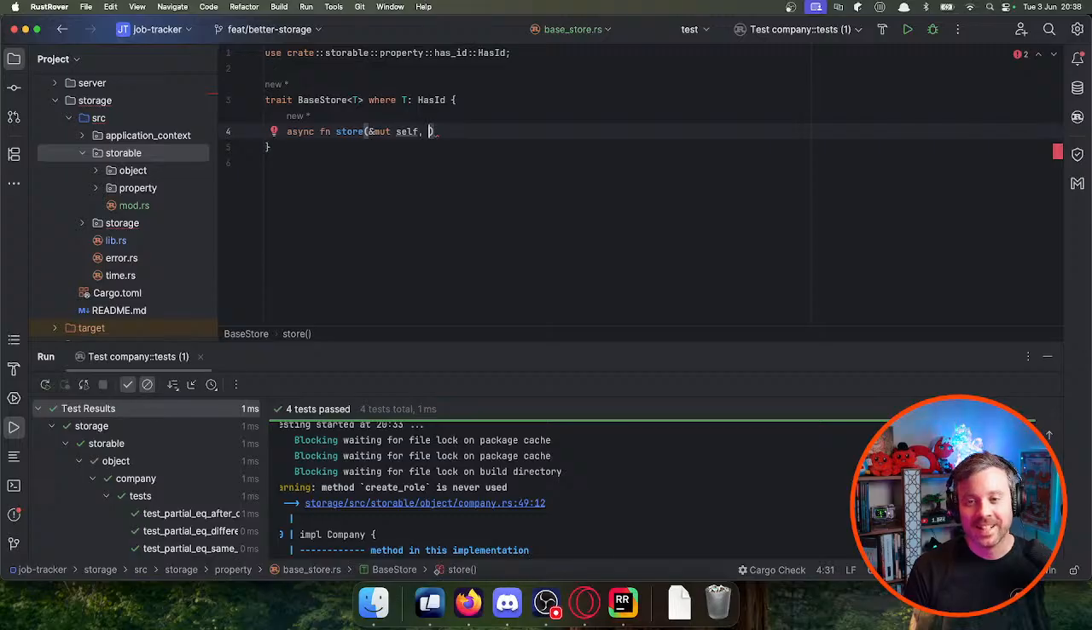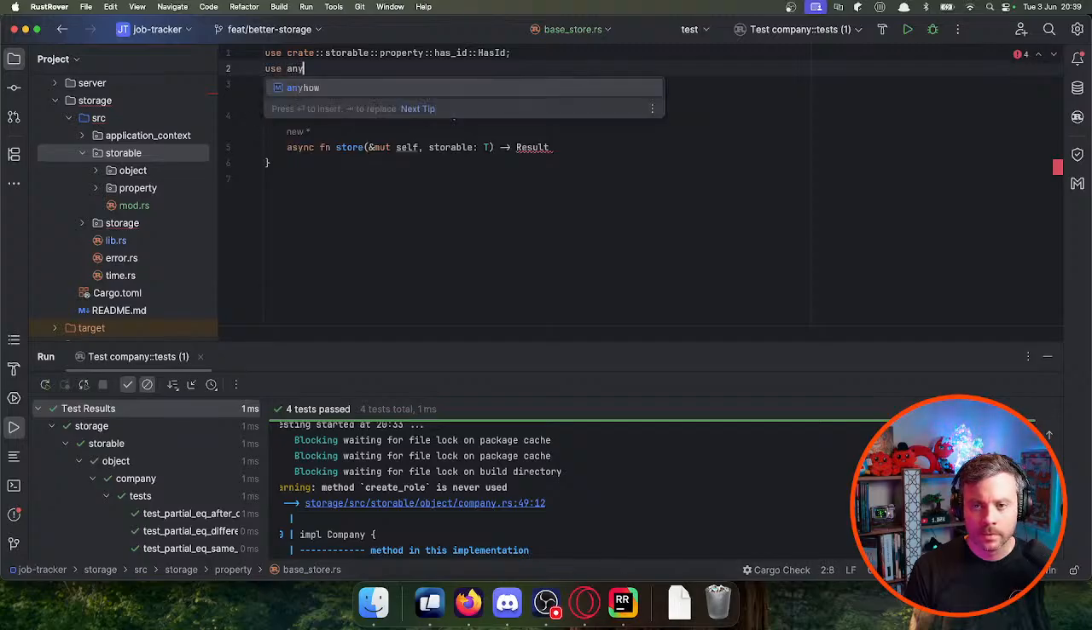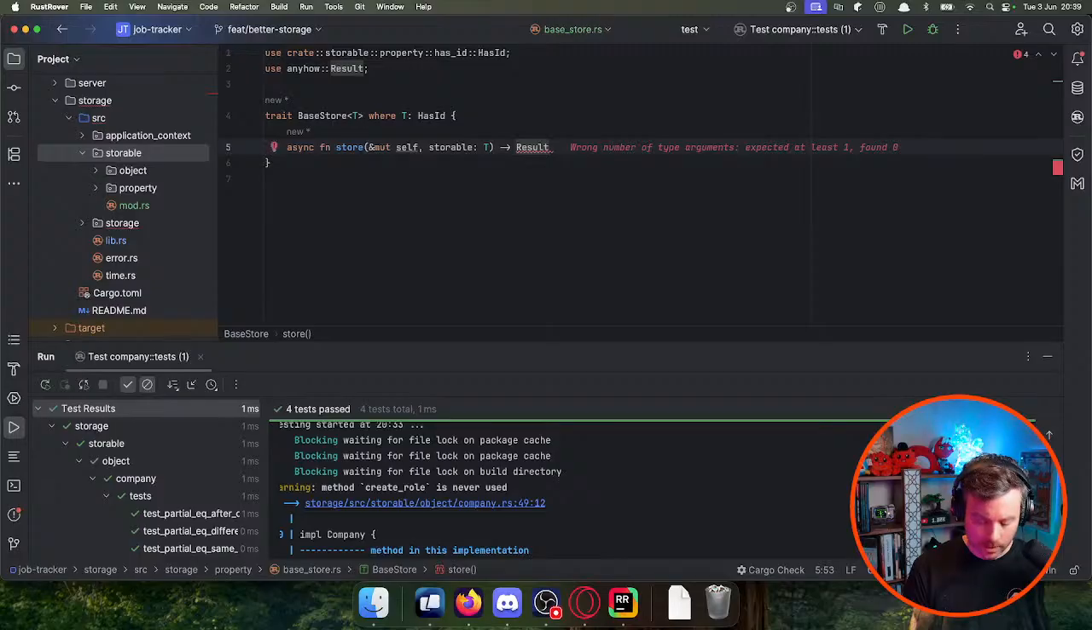So, let's think. Storable T. This is going to return a result from anyhow. So we don't want a normal result, we want an anyhow. Do we want an anyhow? At this point, maybe we don't. Maybe we want a storage error. It's another one to think about. I'm going to leave it as an anyhow for now, and I'm not going to return anything from this function.